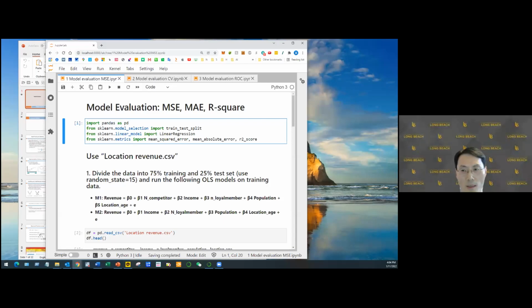to conduct this analysis. The first one is pandas as PD, and for model selection, we will practice the train-test dataset split approach, and you need to import this package. And for linear regression, we import the linear regression package from sklearn. And for performance evaluation measures, we import mean squared error, mean absolute error, and R2 score. This is R squared.